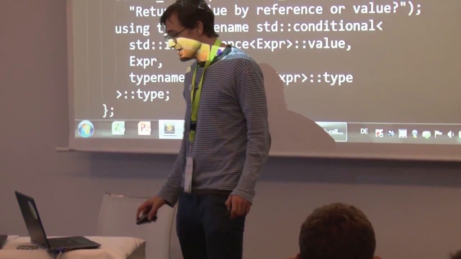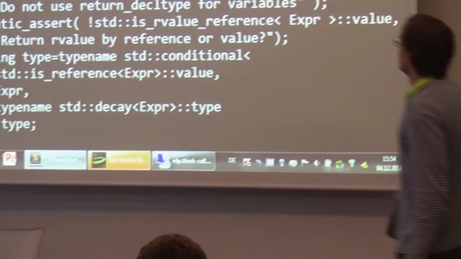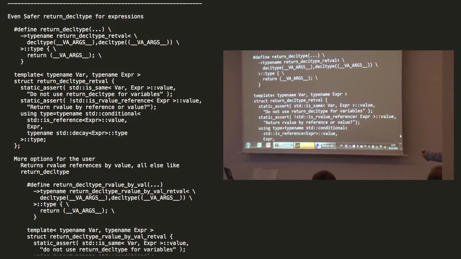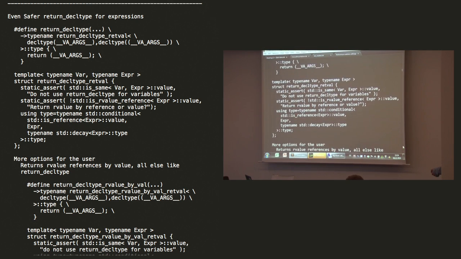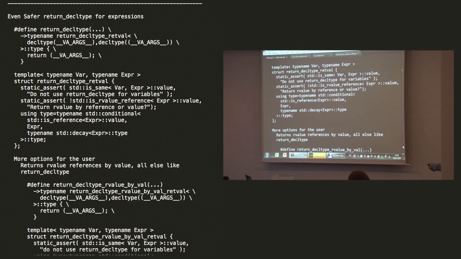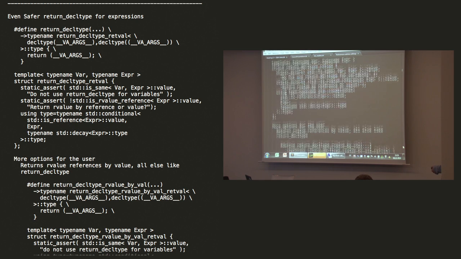And so we do it even safer. Oh my God. Again, this is just the regular gibberish, right? It just passes this stuff on to a return type deduction function. And it says, okay, first of all, variable and expression for an expression must be the same. Don't use decltype for variables, okay. But also don't use it for R-value references. And then you kind of do the same thing that you did before. If it's a reference, you pass out the reference. Otherwise, you decay the return type. Okay?